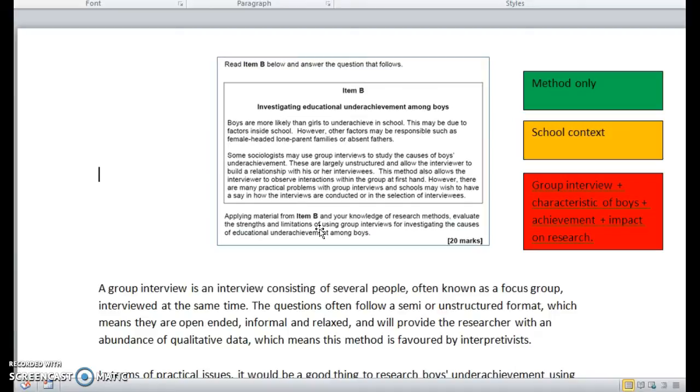Okay, good students will know that. And it's asking you to evaluate the strengths and weaknesses of these interviews, investigating the causes of educational underachievement amongst boys. Okay, and so they're expecting a certain level of application here.